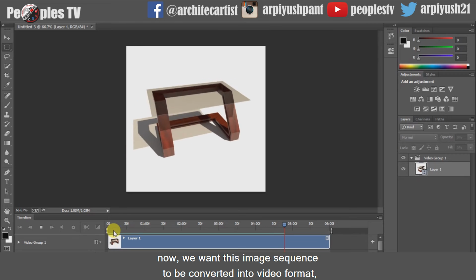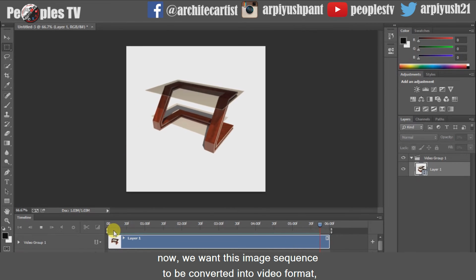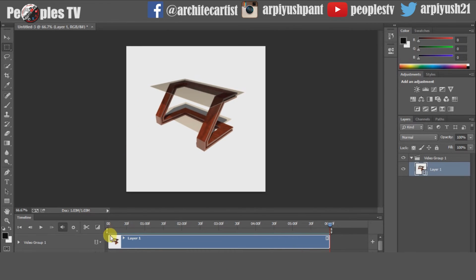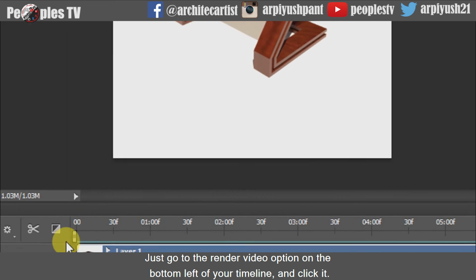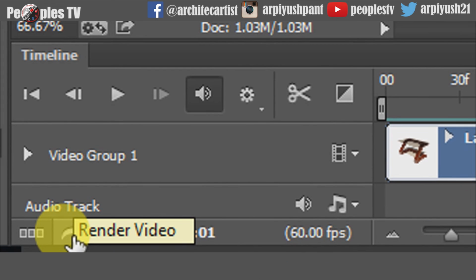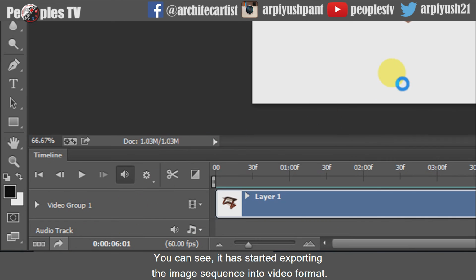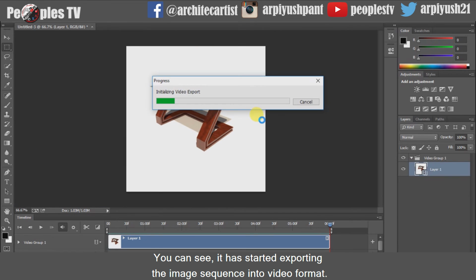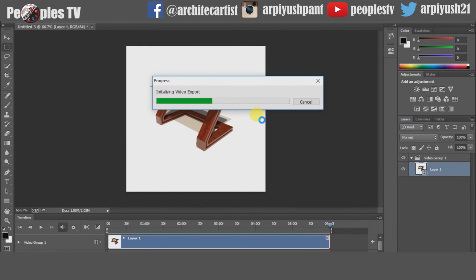Now we want this image sequence to be converted into video format, so that it can be easily presented anywhere. That can also be done in Adobe Photoshop with ease. Just go to the render video option on the bottom left of your timeline and click it. You can see it has started exporting the image sequence into video format.